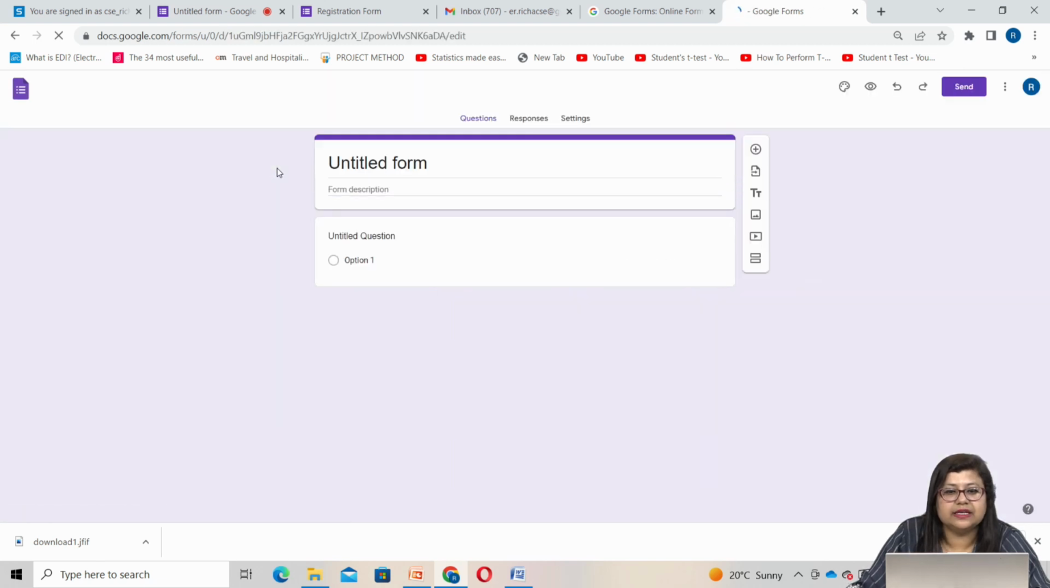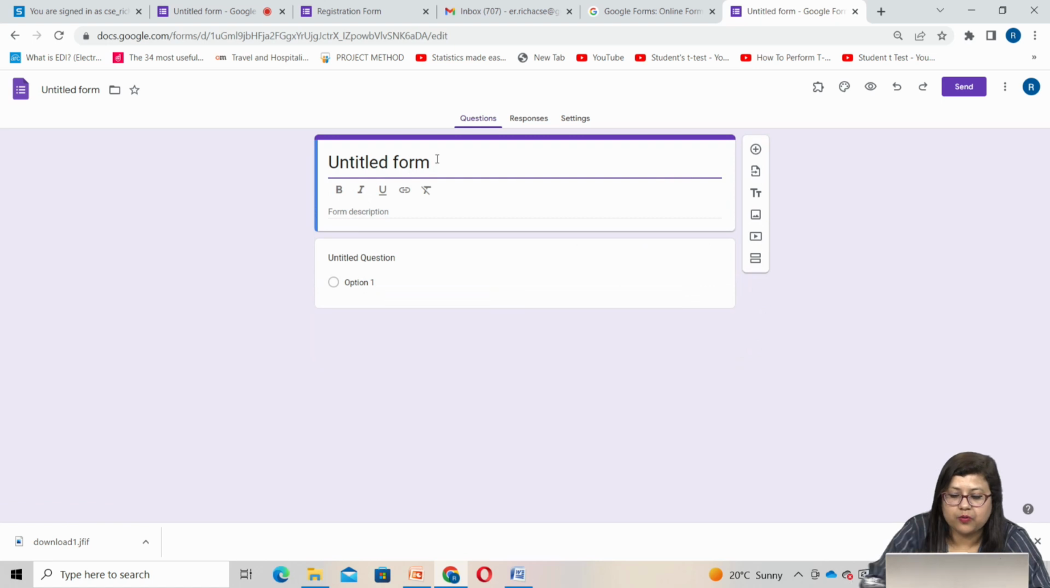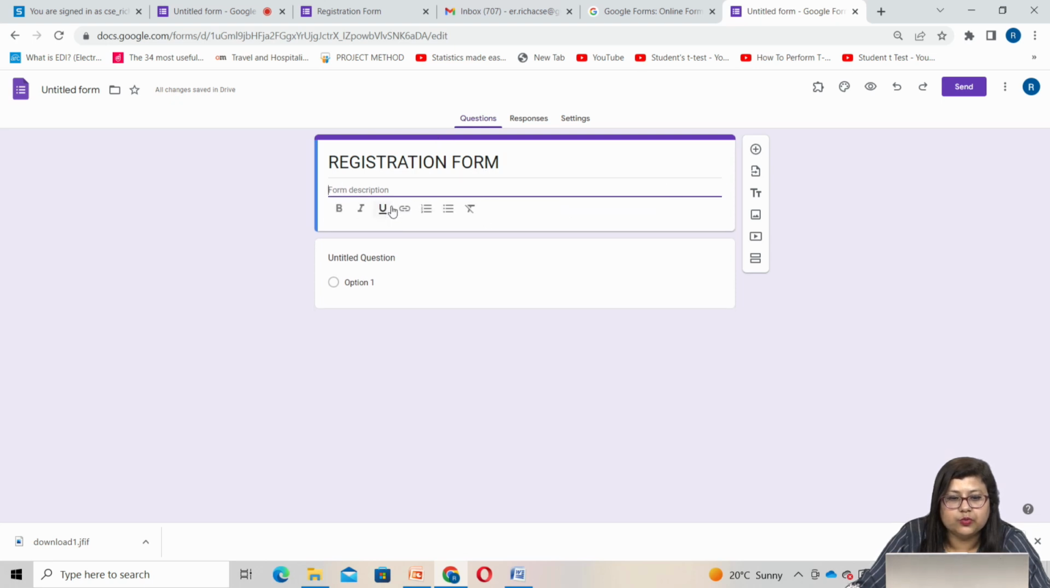Here I have selected the untitled template. Now I want to create a registration form, so I will be selecting the registration. See, this is the registration form. This is the form description. Now, what you want to give is the registration for the event.